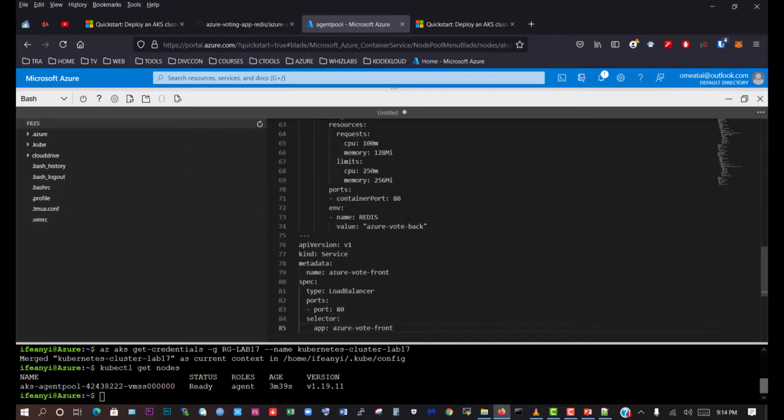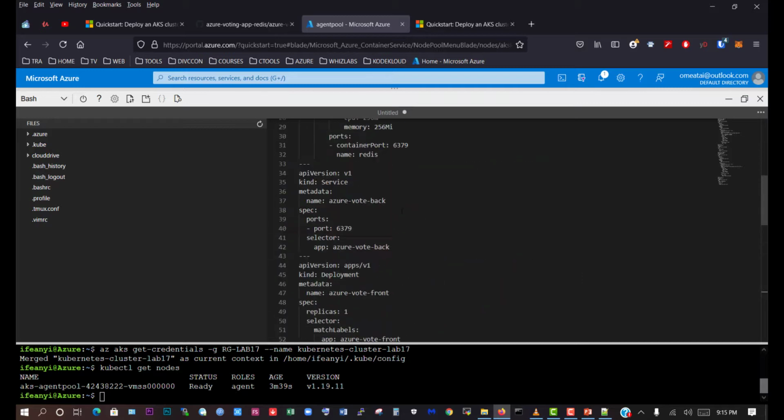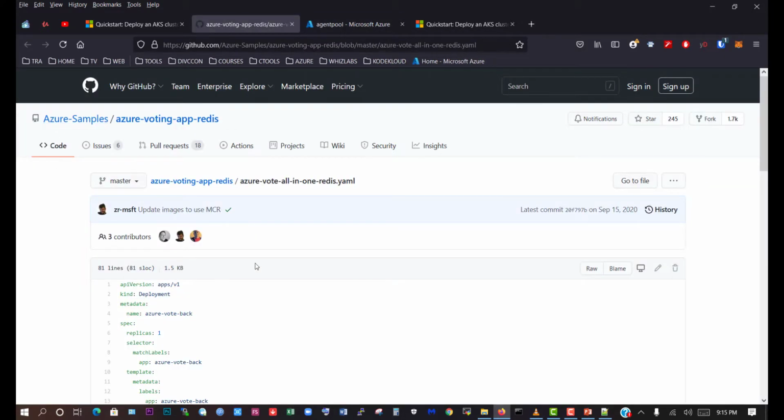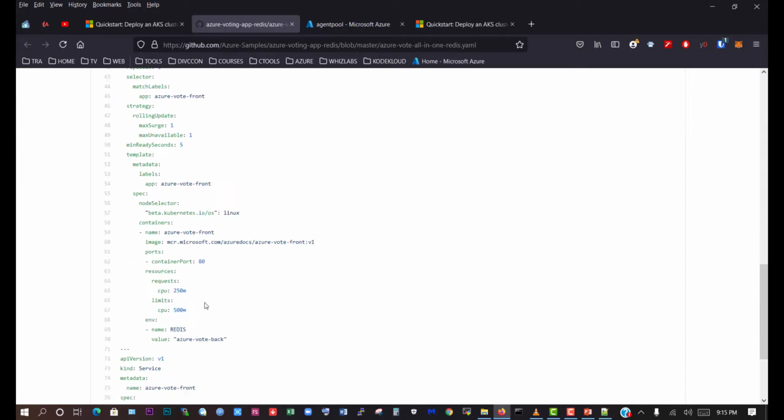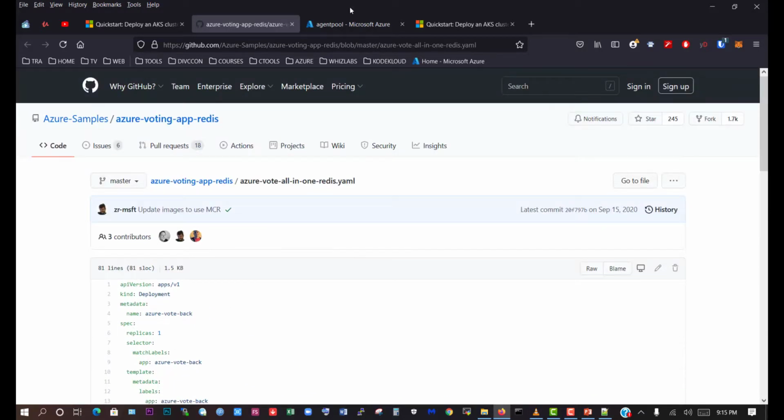So paste that there, Ctrl V. This is the GitHub repository for that Azure voting app. So this is where it was gotten from. Azure Samples, azure-voting-app. So we can see it's the same code we have here. We can copy it from here too.